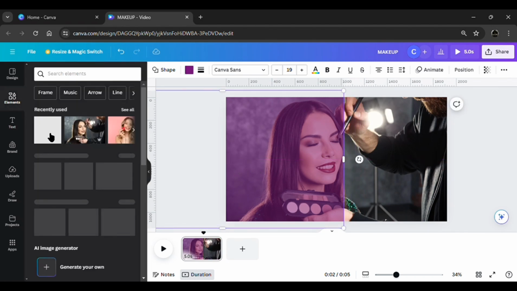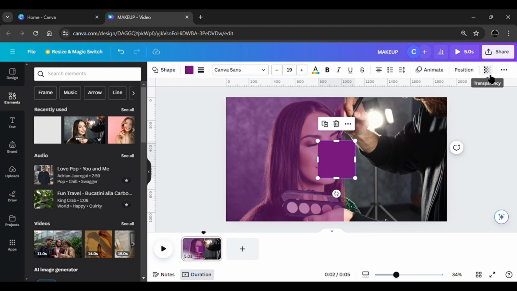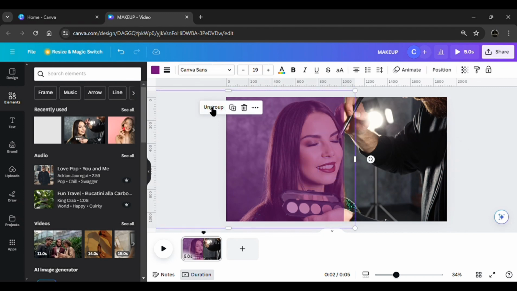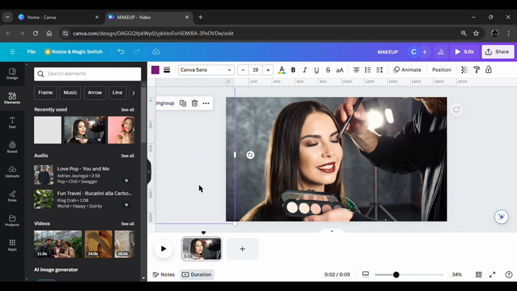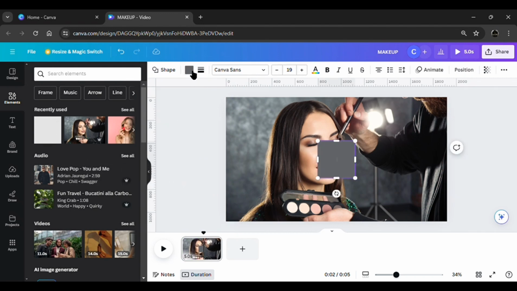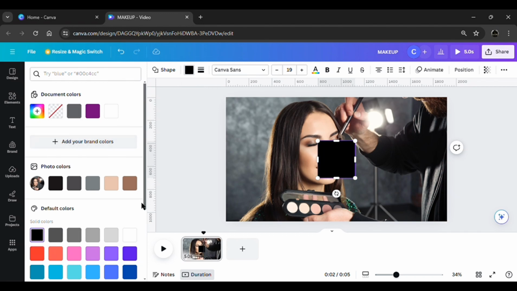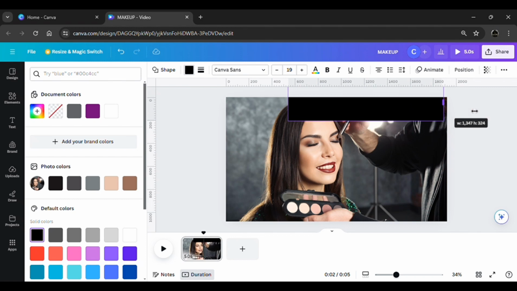Then we're going to add a next shape. We're going to turn down the transparency to 0. Now we're going to group. Bring it to the side. Now we're going to add a next shape. We're going to change the color to black. Now we're going to adjust the size of this shape.